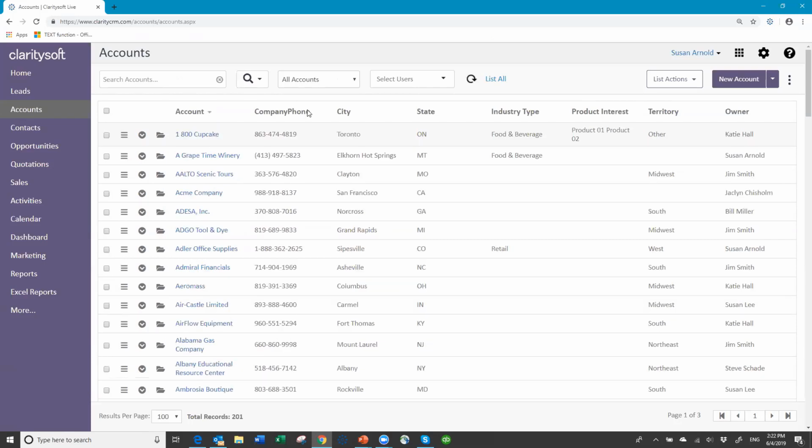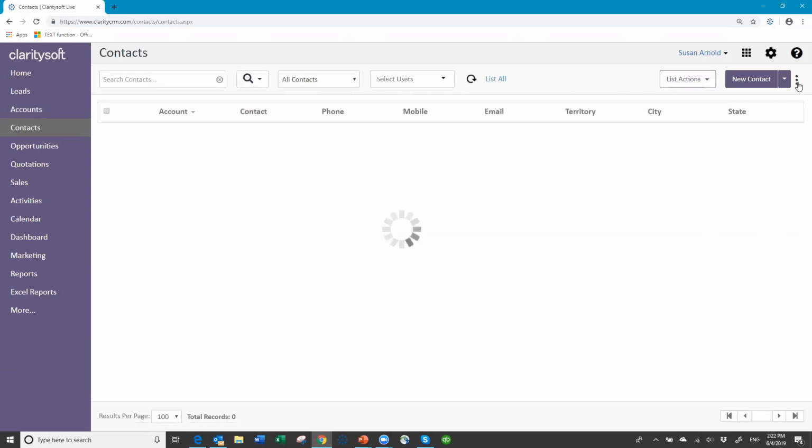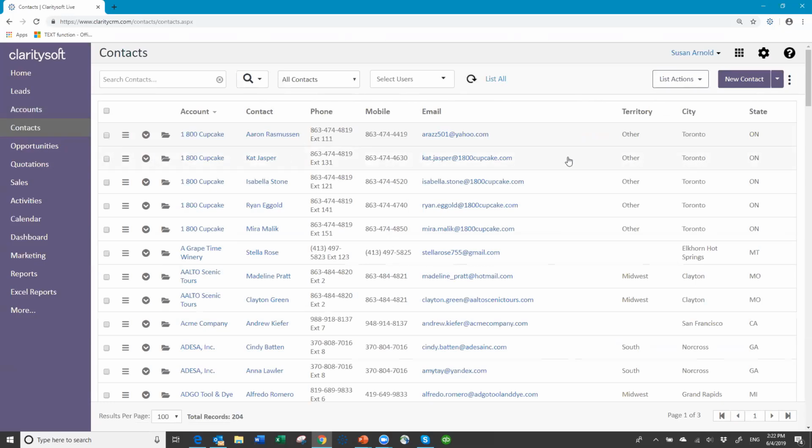All right. So that's setting up columns. Each of the modules, you do the same thing. If you want to go to contacts and go to that ellipsis button, you may go there and put in your columns that you want to see in your contacts. So I can do the same thing. I can go to each module. So that's one of the things you may want to do when you first log into Claritysoft, and you can set up all your columns and all your modules so you're seeing the data that you wish to see. And then Claritysoft will remember it until you come back and change it.